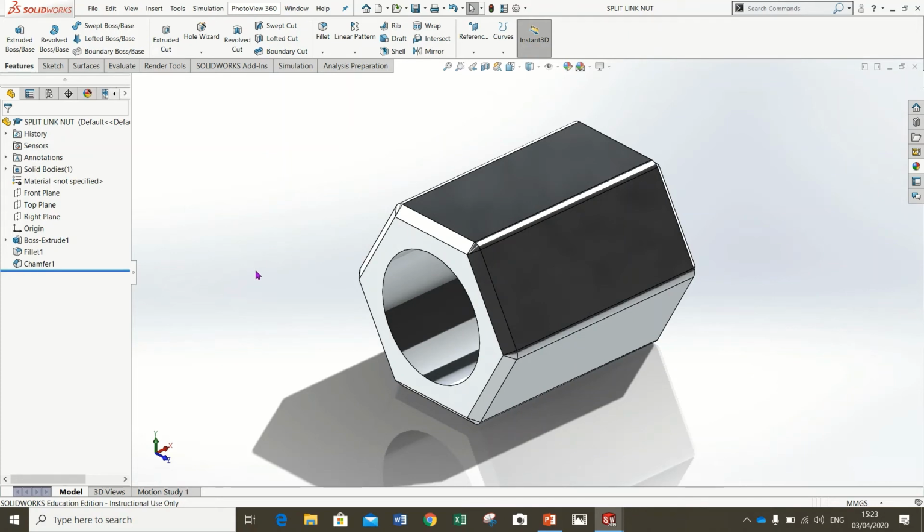Right, so the next thing I'm going to do here is another key feature that you're going to use, and it's kind of a 3-step feature. Instead of trying to put a thread on this nut again separately, I'm going to bring in another part, which is the split link itself, and combine the two together to make sure they're an exact match.